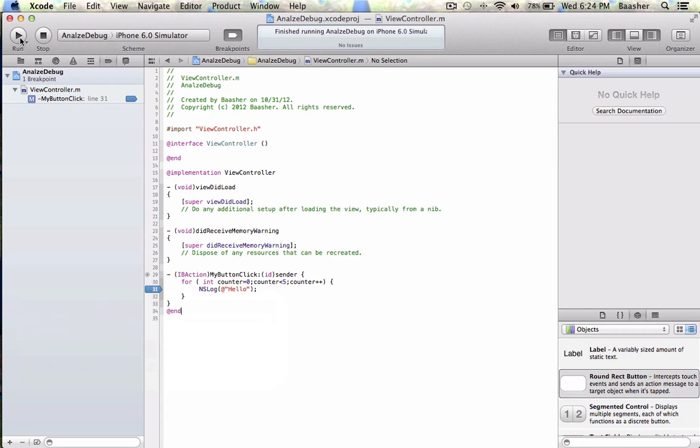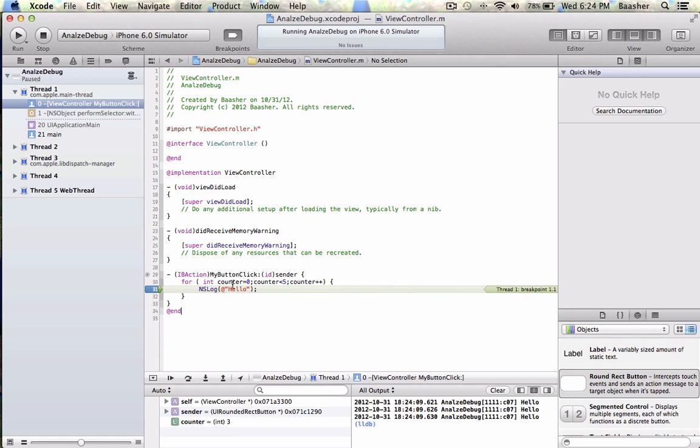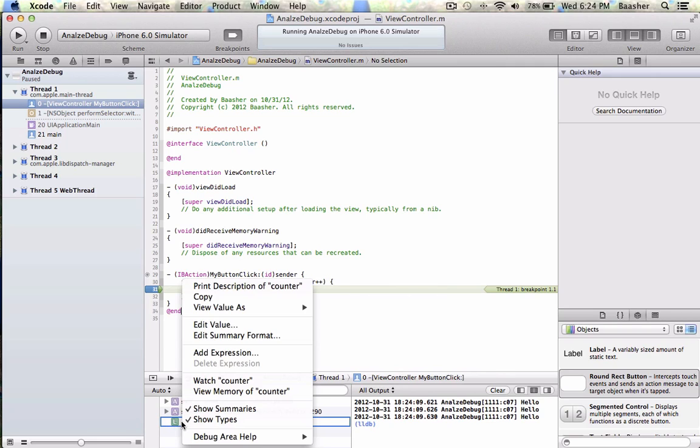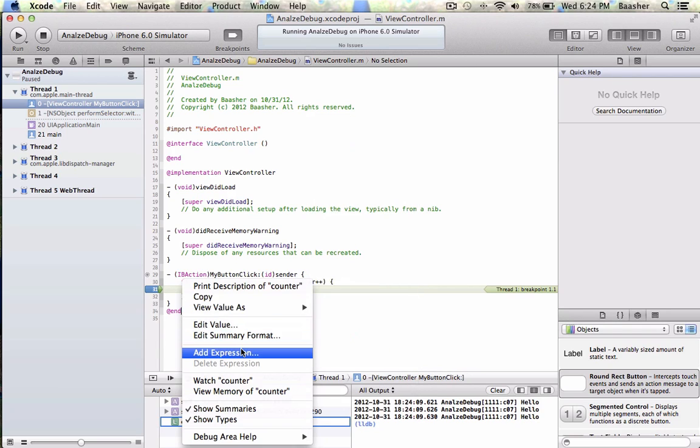Done, and I'm going to run this program. I'm going to click it, it stops, and the value of counter at this point is 3. There, so now here you see there's another view right here. Counter, all the variables in this context that are available. Here you can also say, view value of, and add an expression and things like that.